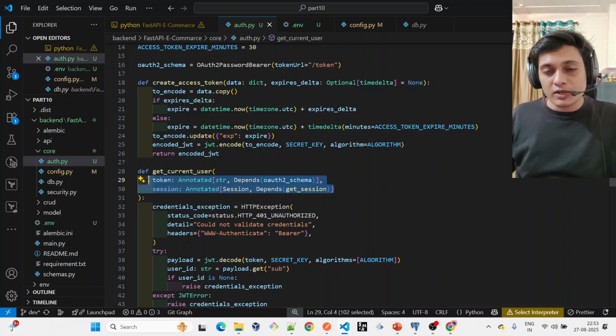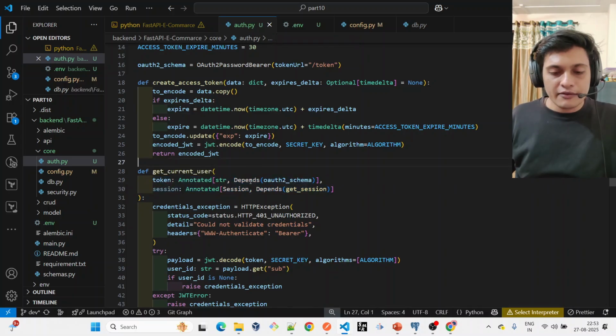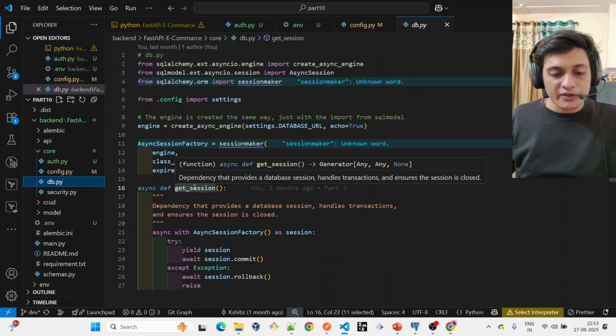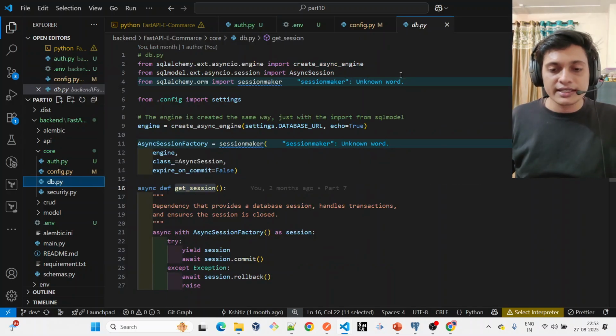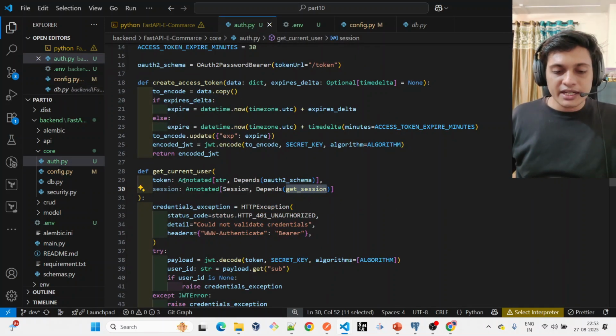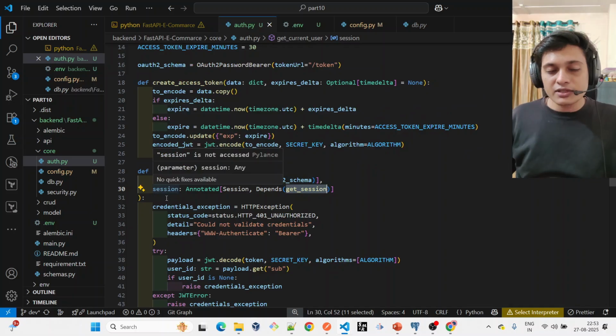The syntax you are seeing here is basically dependency injection. From the dependency injection, we are making this token depend on this OAuth2 schema, and this session is depending on get session. This get session is already created in the db.py, from where we are creating a session and we are calling that session everywhere whenever it is required. Okay, so I have created these two. To get the current user, we need the session, and also we need to verify the token as well.